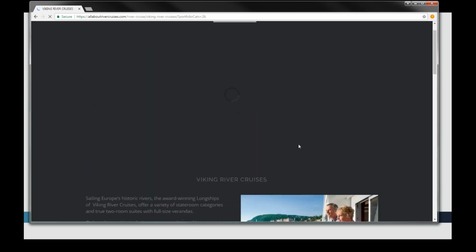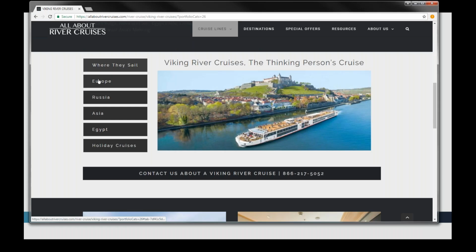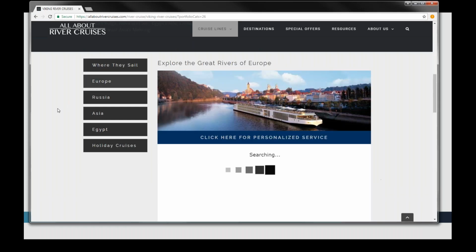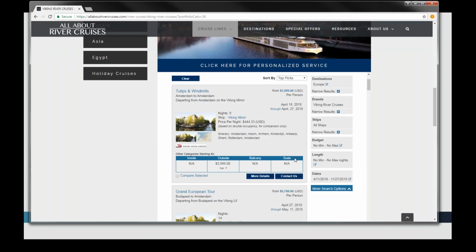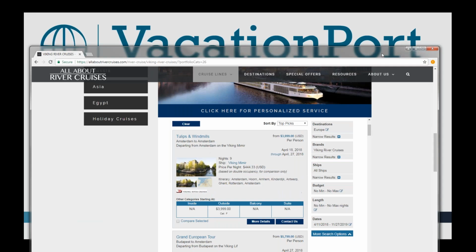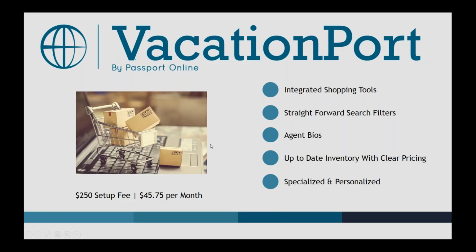We're selecting their Viking River cruises. Let's go to Europe. These search results here, you'll see, look the same as the search results we were looking at. So they've gone through and integrated it in. This is great for somebody who has a website that's built somewhere else, but still really wants to be able to integrate that content. So we have tons of options available to support you in your business.